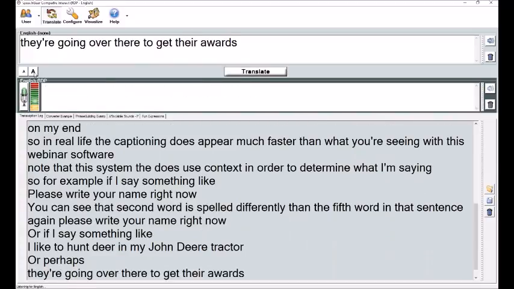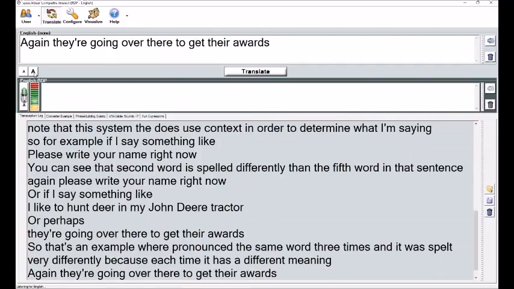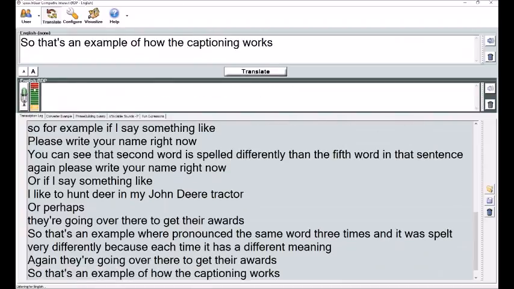So that's an example where I pronounced the same word 3 times and it was spelled very differently because each time it has a different meaning. Again, they're going over there to get their awards. So that's an example of how the captioning works. I just turned the captioning off because I want to show you some other features built into this system.